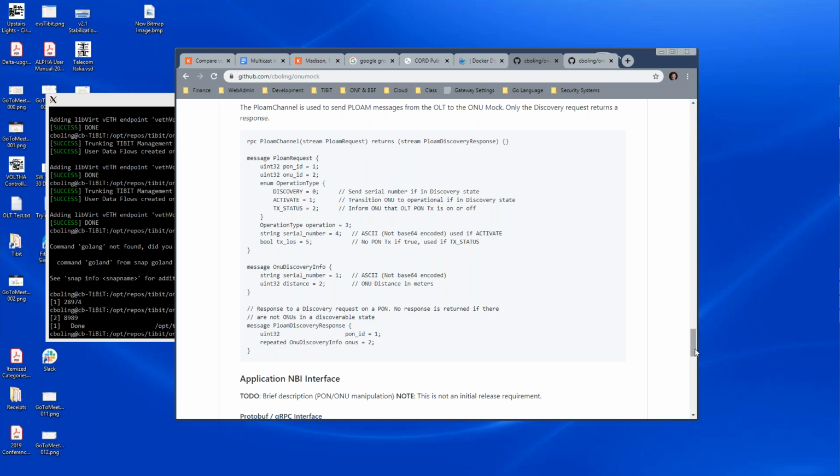Question: is the future of this ONU mock basically handling only OMCI messages? You're not planning to add any kind of packet support, like for example EAPOL or DHCP or IGMP or even a ping kind of thing? Well, I currently have provisions for that.